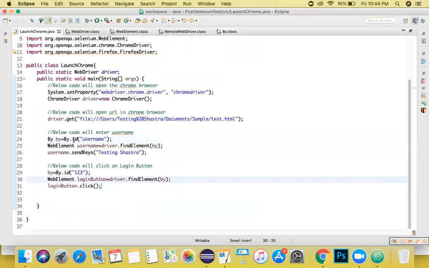Can you see over here? That is why I have written it like this, By. Why? Because the id method is going to return a By class instance, and the findElement method requires a By class instance. So that is what we have written over here. And after getting a WebElement, we have performed the sendKeys operation on it. So let us save and try to execute this program, and let us observe the output.